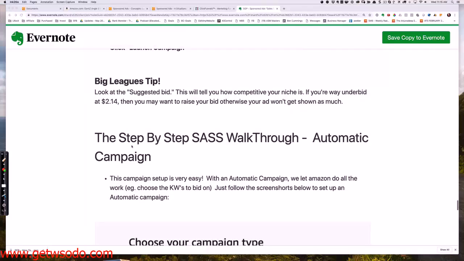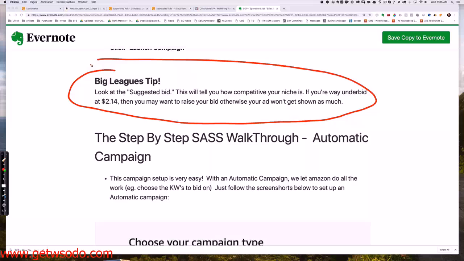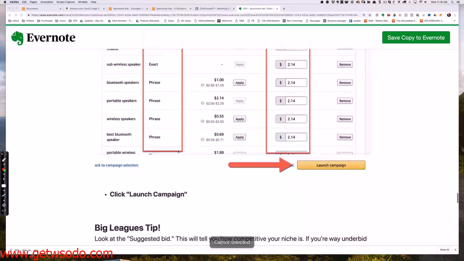Now, here is a big leagues tip. Look at this suggested bid. I'll show you this again in a second. It's going to tell you how competitive this niche is, because what you might realize as you look at these suggested bids is we were actually too conservative with that 214 figure. We might have to up that to like 314 or whatever. It just is what it is.